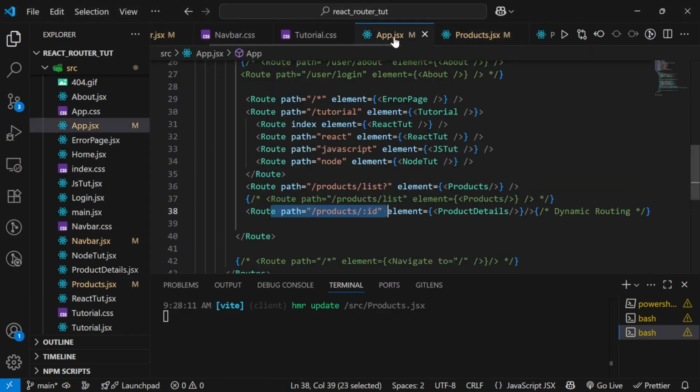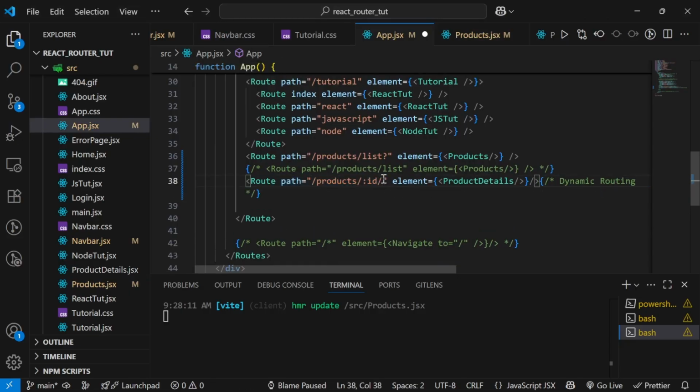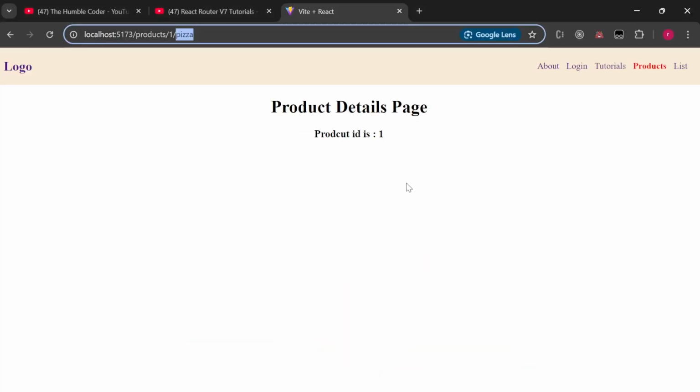So I will go to my app.jsx, and here, where is the route for that? See, this was the route for it. Now what I can do is write an optional segment with my dynamic route. So how can I do that? See, I have mentioned that after ID, the name of the product will come. Now I want to make this optional. Let's save it and see if it is working or not.